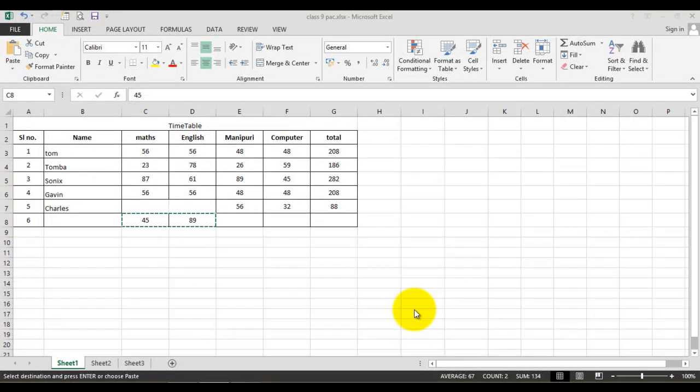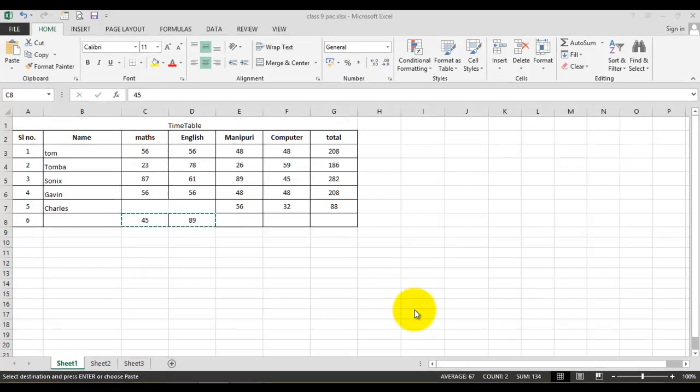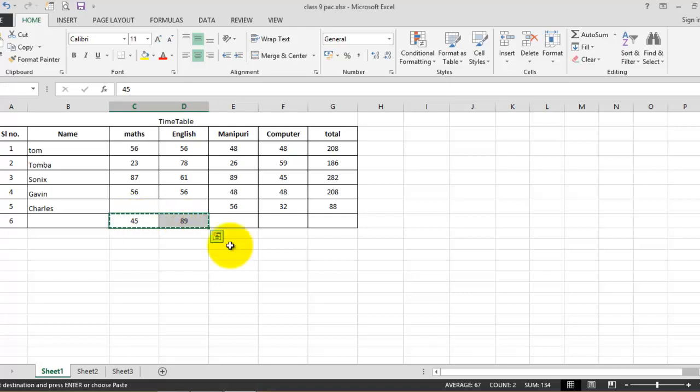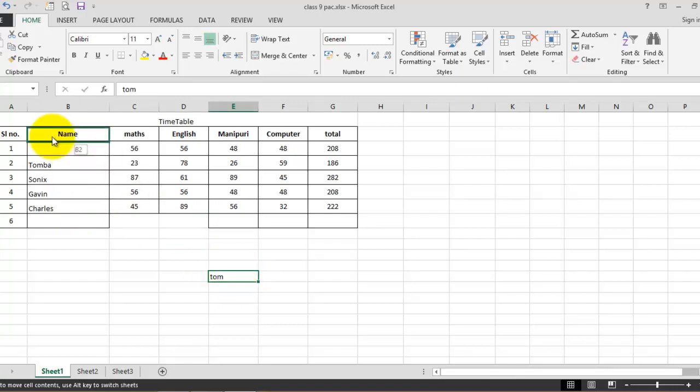And next, if we want to move the content of a cell, we can use the drag and drop method for moving the content. So let's move this 45 and 89 to this cell, or we can just drag and drop like this, or if you want to move it here, you can just move it like this. So if you want to move any content, you can just drag and drop. Select the cell that you want to move like this.